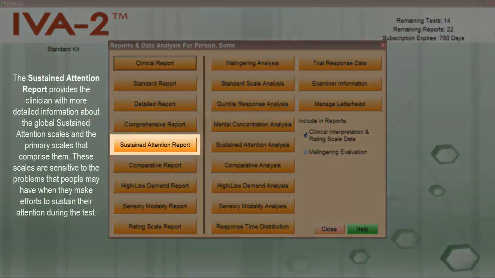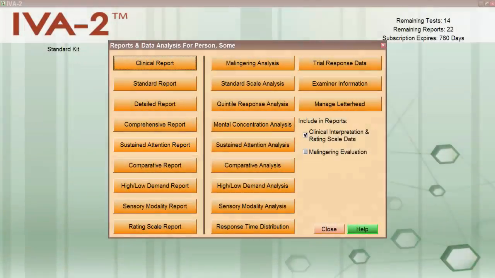The Sustained Attention Report provides the clinician with more detailed information about the global sustained attention scales and the primary scales that comprise them. These scales are sensitive to the problems that people may have when they make efforts to sustain their attention during the test.